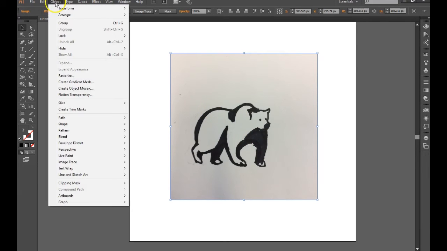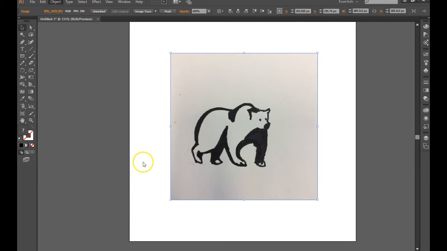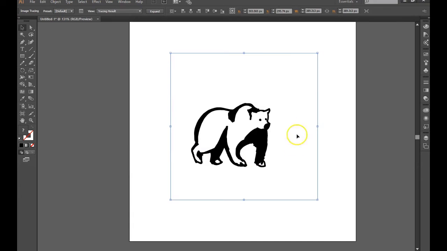So what we'll do is go up to Object, scroll down to Image Trace, and click Make. Now when you do that, by default it should turn it into a simple black and white vector image. However, you can see there are lots of little bumps on there that I might not want. So what I'm going to do is I'm going to adjust that.